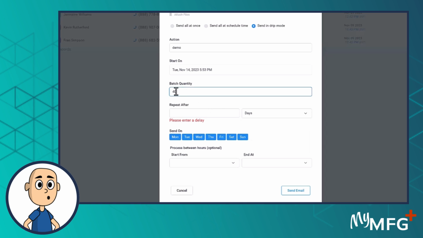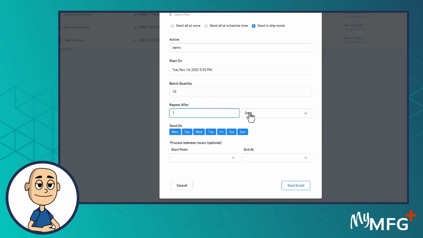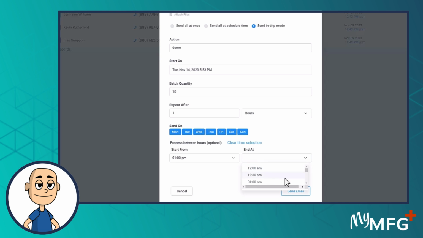Now, you can also do the math and say, okay, I only want to send 40 a day, but I want to send them out 10 every hour. So I'm going to repeat every 1 hour, but I'm only going to have it go between 12 p.m. and 1 p.m. and 5 p.m. So that's 4 hours of time, and that should only send out 40 a day.